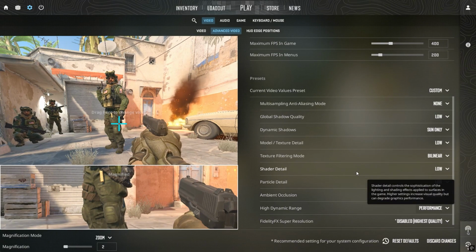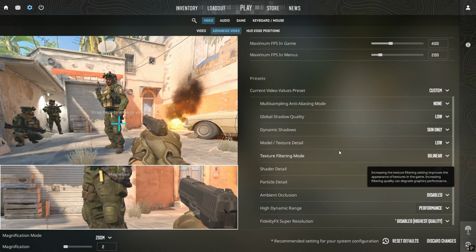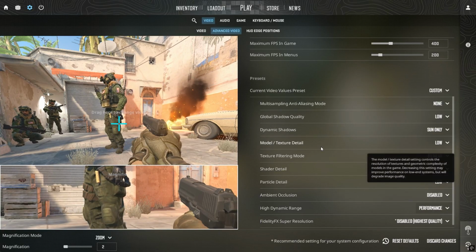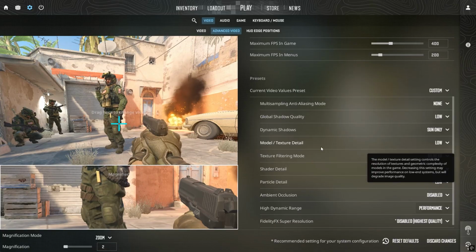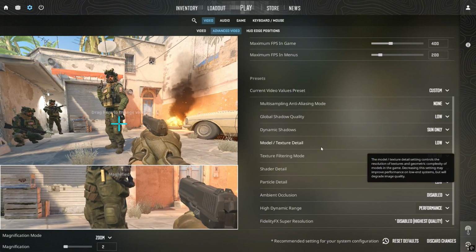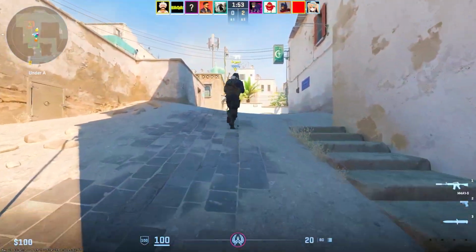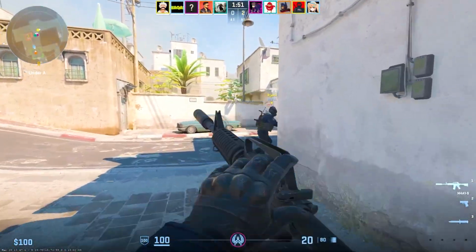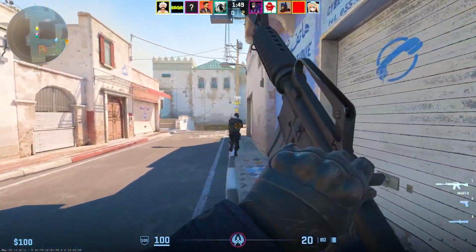Benefits after implementation: higher and more stable FPS with significantly reduced input lag. Clearer visibility of enemies gives you a competitive advantage without sacrificing performance. That's how you can fix FPS drops and get smooth, stable gameplay in CS2.